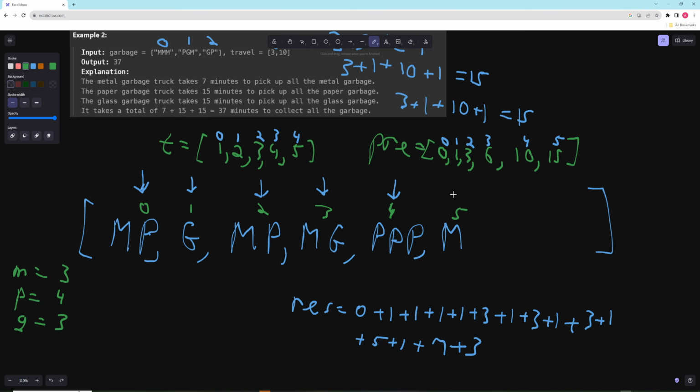And yeah, that's it for paper. And now finally our last metal. So metal needs to go from 3 to 5, so we'll update our location to 5 and we will see what the difference is. So it's 5 minus 3, which is 9. So plus 9, and to pick it up is 1.